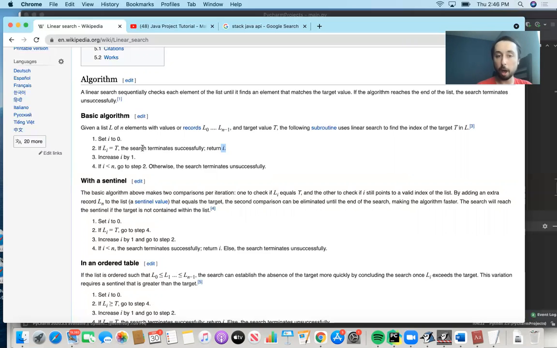Otherwise, if you haven't terminated the search successfully, meaning Li is not equal to the target value you're looking for, you need to increase I by 1. Then if I is less than n, you go back to step 2 and check whether the next element in the list or tuple is equal to the target value that you're looking for.